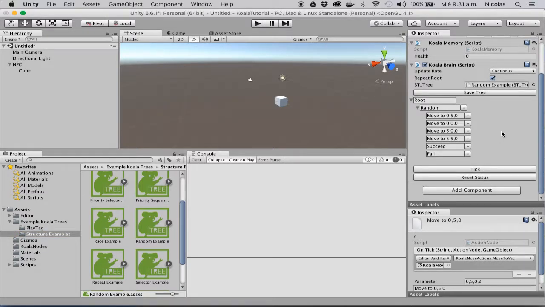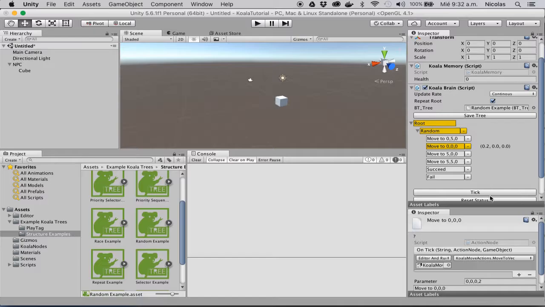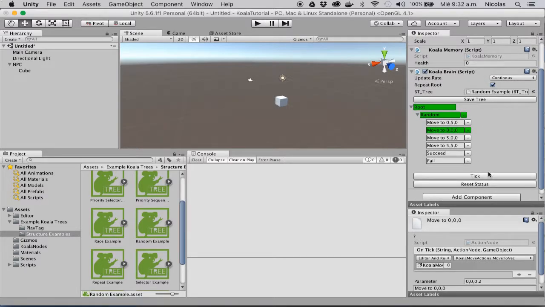And now I will reset its status and then tick on it. And you can see that it chose to move to this location, but nothing happened. But that's because it's already there. So next tick it will succeed. And if I tick again, now you can see it reacting. That was simple enough, and there was probably no need for a video tutorial about it, but trees actually have a few nuances that I think it's worth discussing.